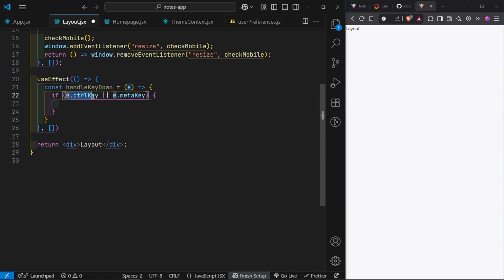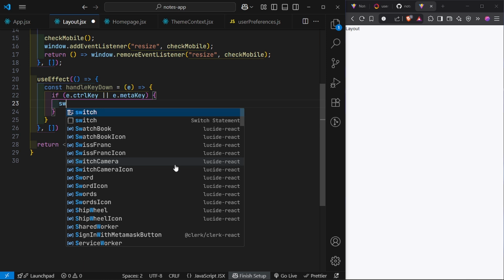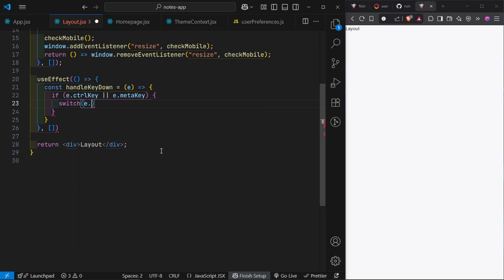So either we're pressing the control key or the meta key. The meta key in this case, if you're on Windows, is the Windows key. If you're on Mac, it is the command key, I think. So inside here, we're going to have a switch statement. We're going to pass in e.key, like so, and then open this up, curly brackets, where we're going to say case, and then open up a string, so case 1.